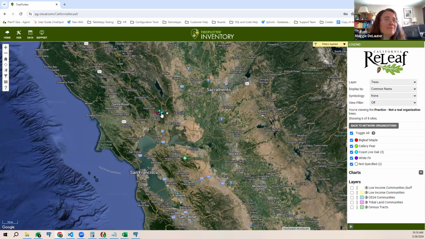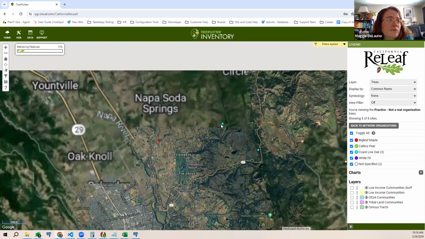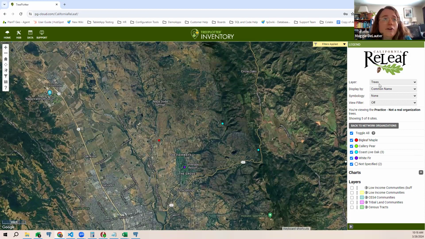Okay. Cool. So once I get to my trees layer here, I know that I'm in the trees layer because I have the layer right here in my legend, and it says trees. And then as someone pointed out, we have the display by, and it's showing common name on default.